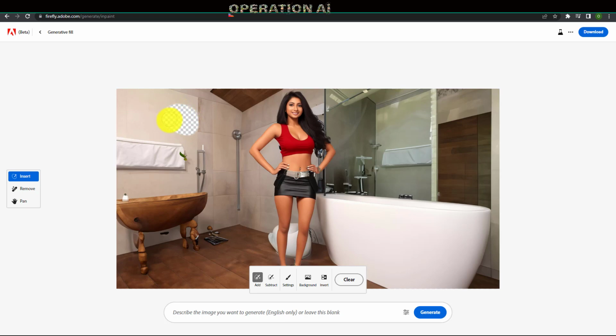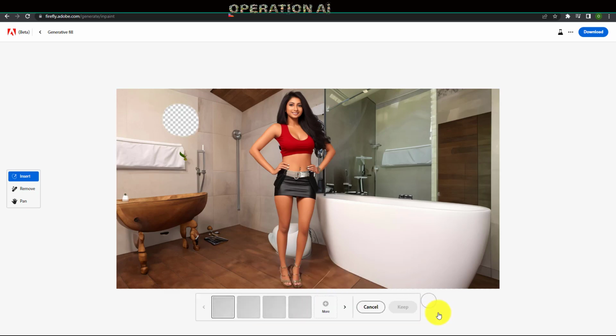For instance, in this example, we want to add a deer head on the wall, so we will create an oval area. Click Insert to open the prompt menu and enter your prompt. Finally, click Generate to commence the process of adding the new object to your photo.